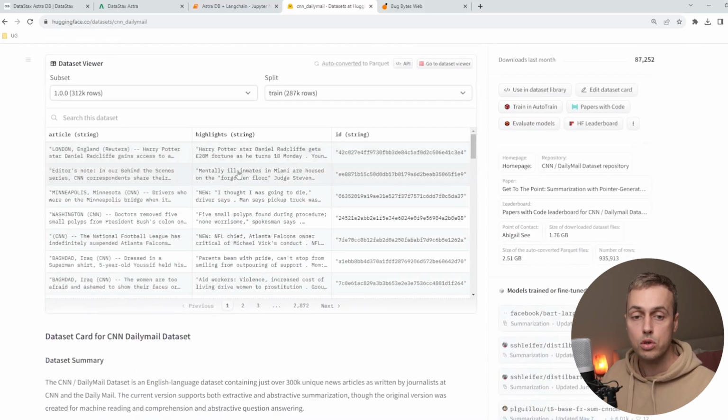What we're going to do is write some code that's going to leverage this datasets library and allow us to take a subset of these articles for use in this application. But first of all, we need to install the datasets library.